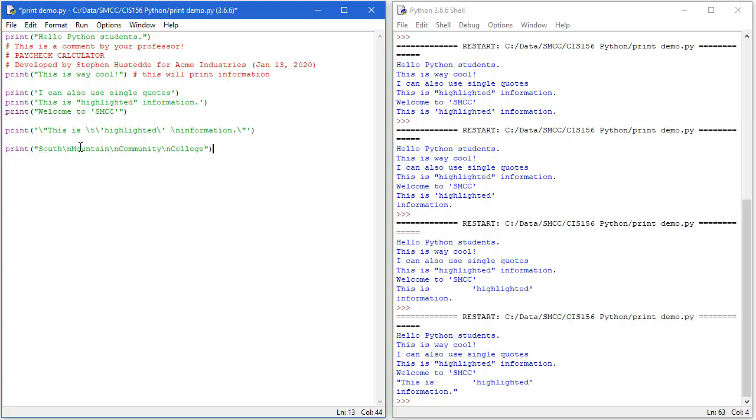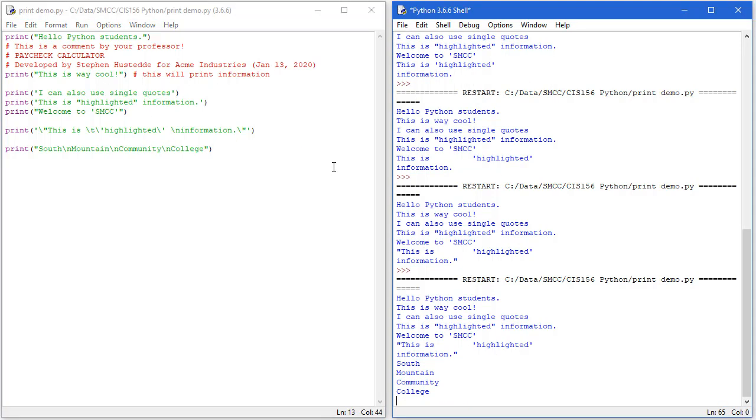Here I've added the phrase South Mountain Community College to be printed, but with new line characters between South and Mountain, between Mountain and Community, and between Community and College. And when I run that, I get those four words on separate lines.